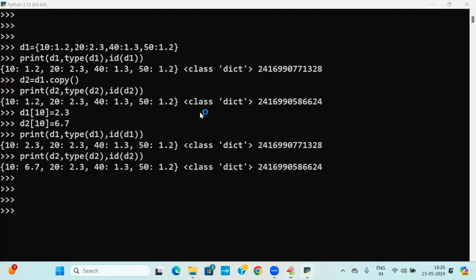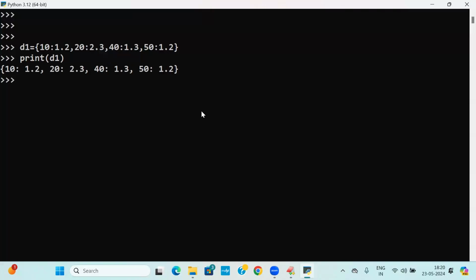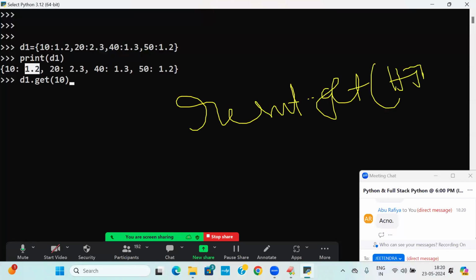When you go to the bank to find out your balance, what are they asking? Account number. Good. Account number they are asking. D1 you printed. From D1, if I want to get the value of 10, I will say D1 dot get. What is that? 10 I am passing. What is this 10? Key. That will get you what? Value. Suppose in a result scenario, result dot get, what are you passing? Hall ticket number you will enter. Is it returning rank or not?